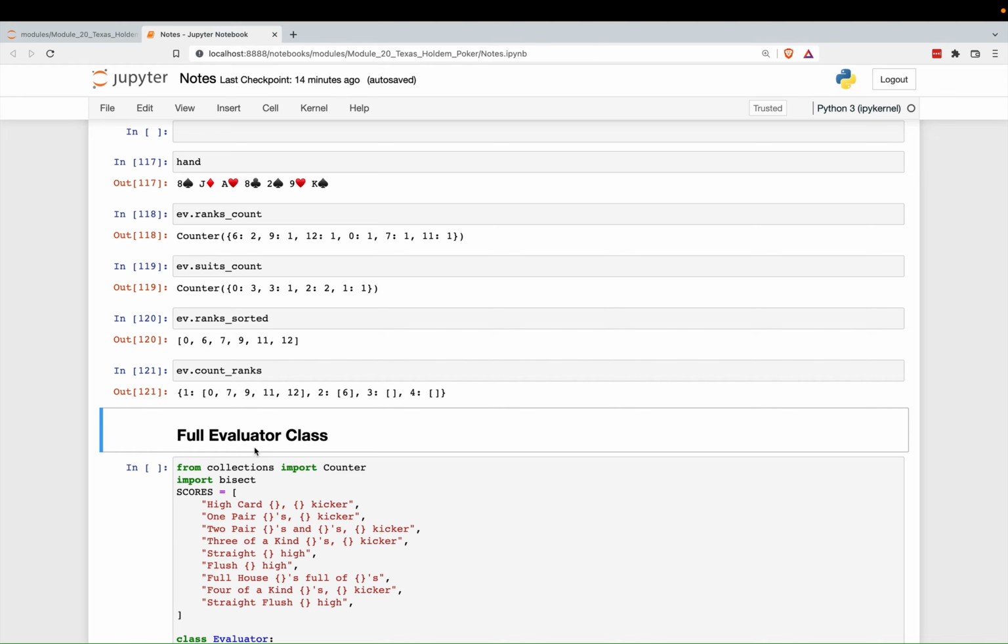I'm now going to go through the code for the full evaluator class. There is a lot of code here, so I'm not going to cover it in great detail. I'm going to leave that up to you. I'm just going to give a high-level view of what this class is doing.